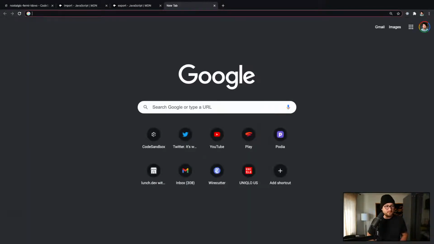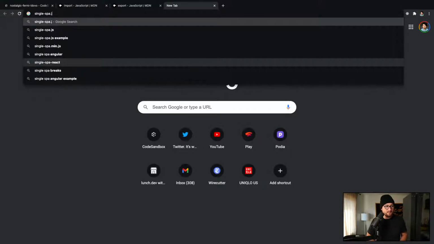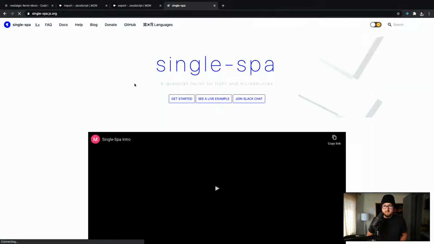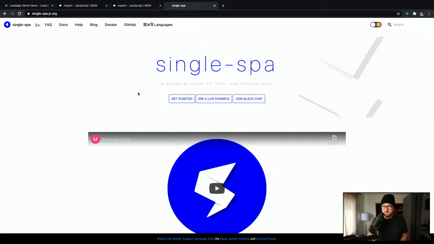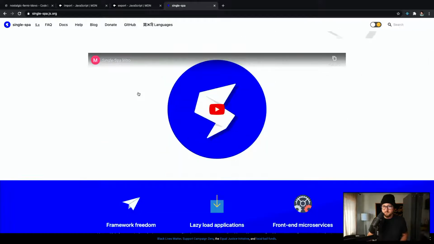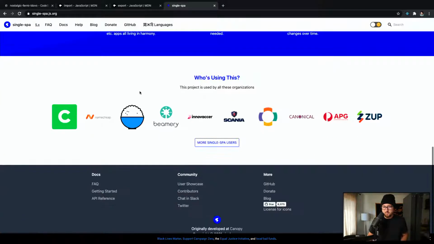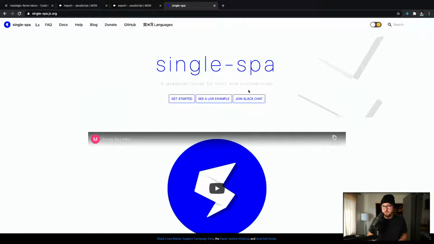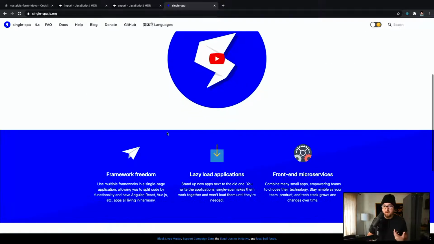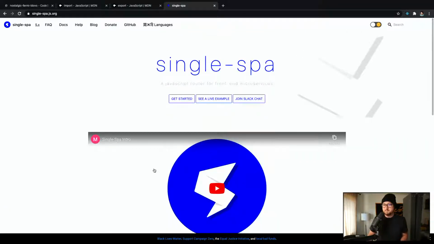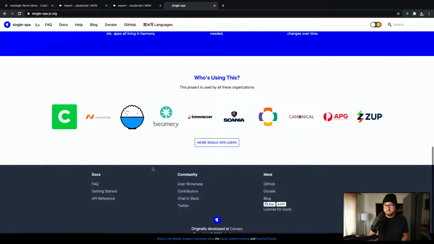singlespa.js.org. I'm going to check that out real quick. Oh, okay. JavaScript router for front-end microservices. Oh, that's cool. So you can route between, I'm assuming, framework free. Oh yeah. So it'd be something that sits between micro front ends, like if you have a Vue app and a React app and you want to navigate between both of them. That's neat. Let me know how it goes.